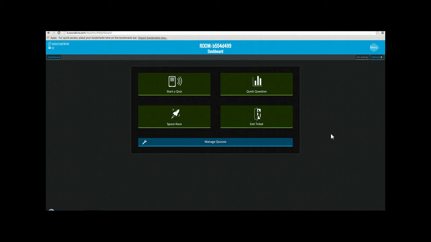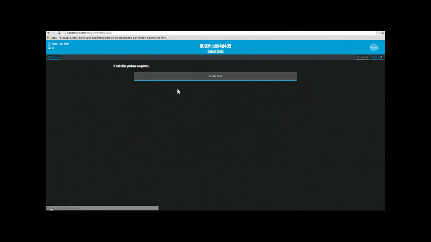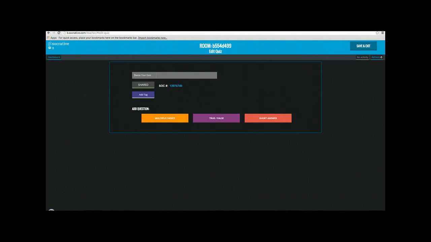Alright, here you see the dashboard that we looked at earlier with the starter quiz, quick questions, space race, or exit ticket. I'm going to show you how to do the quiz. If you see when we click on start a quiz right now, it says we don't have any, so we're just going to click create one. We can name the quiz, so I'm just going to go ahead and put math period 1.